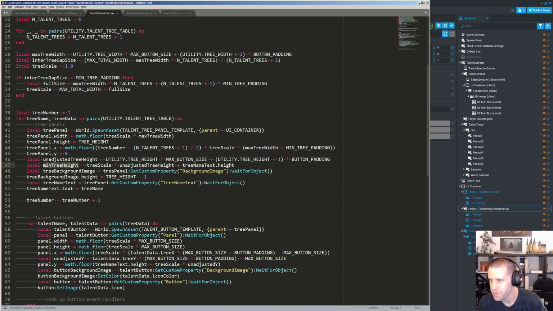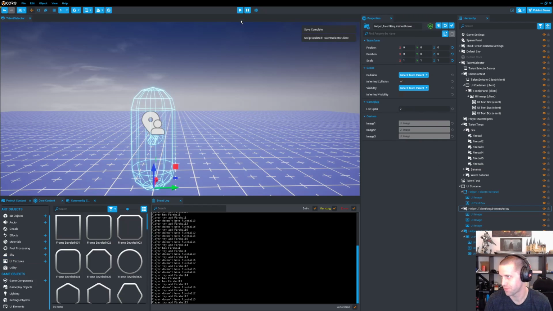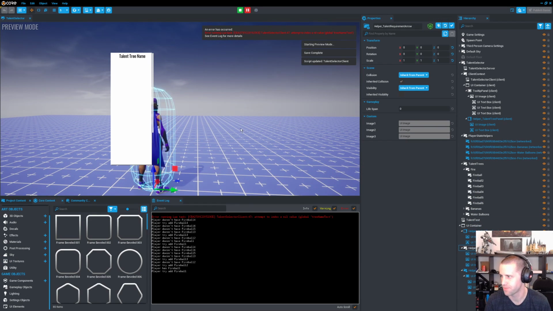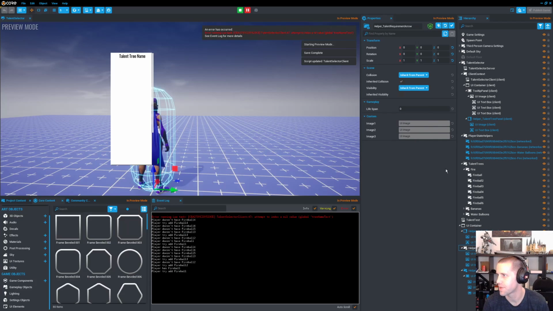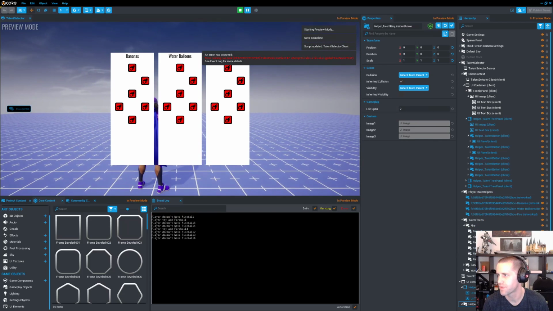And then we come down here and math.max that and tree height minus 1. So we'll make it exactly the size of the panel if we can. If it needs to be taller, we'll make it taller. Well, this works, hopefully. It doesn't work. Tree name text is defined down here. All right, yeah, it is not in the right order. Makes sense. Okay, that works.